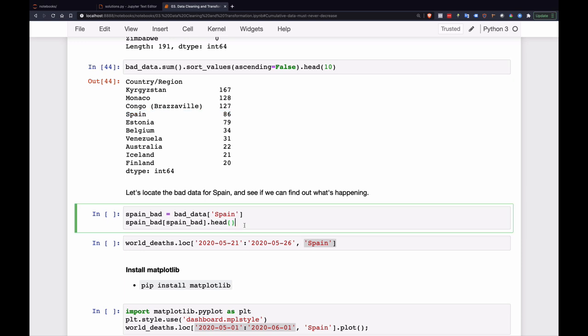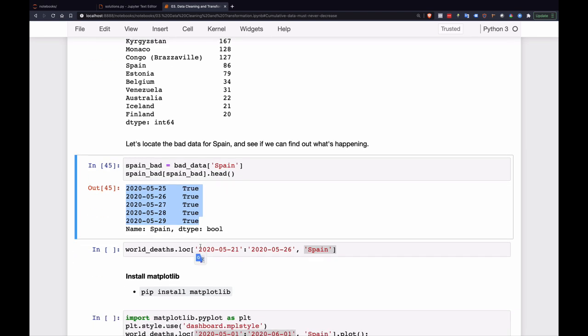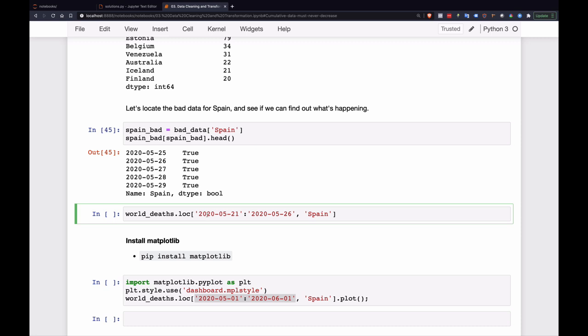So we're going to filter it, but we're just going to show the first 5. So here are the very first 5 bad values in Spain's data. So the first bad value is May 25th. What I've done here is I have manually entered in a section that we're going to look at so we can examine Spain's data. And this is from the original data set.